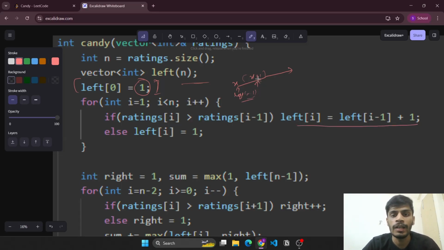And then if in any scenario this condition is not satisfied, like ratings of I is not greater than ratings of I minus 1, then we'll be giving a single one here. Okay, so in this case we'll be giving left of I as 1.